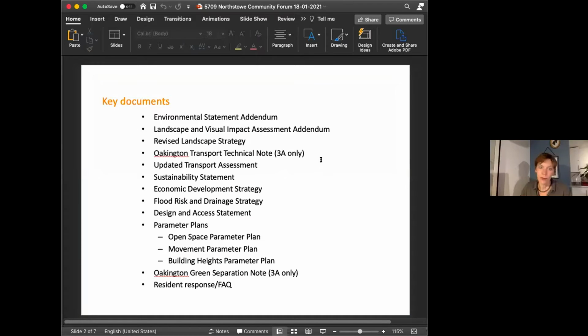So first of all, you will remember that the outline application contained quite a lot of documents. These are the documents that we have updated in line with comments and changes, and to address some of the comments we had from the community as well as the stakeholders and the district council. So these documents are really for 3A and 3B. They're pretty similar, so we've updated most of them for both.